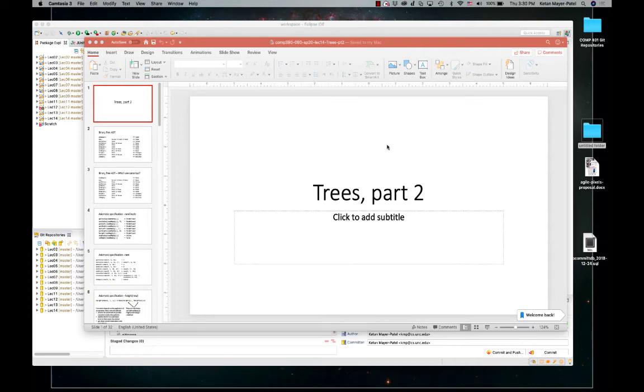Anyway, so today we're going to pick it up where we left off with trees. So this is our first recursive data structure.